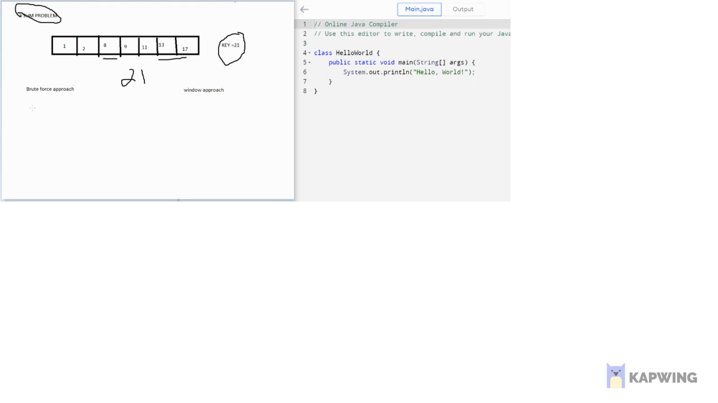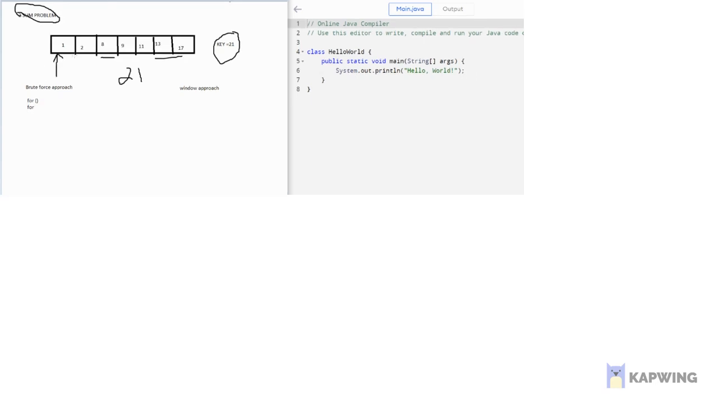So the first approach would obviously be the brute force method, wherein we can have two for loops. One for loop finds one element, and the second for loop finds the second element. We will pick the first element and search for every other element in the array which will add up to 21. So here in this case 1 plus 2, 1 plus 8, and all these numbers will not add up to 21, so we will move on by removing this.